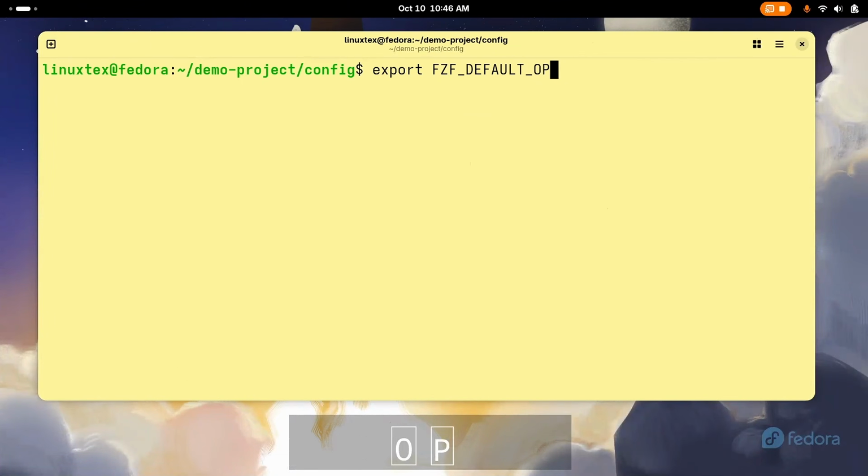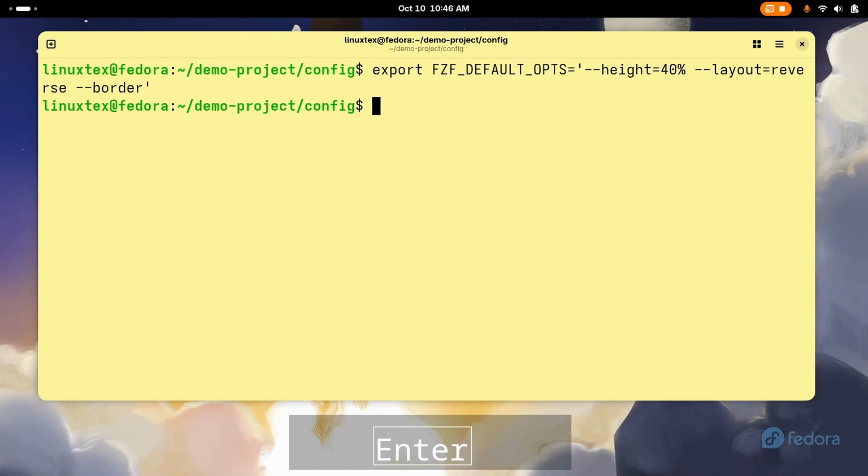The UI, the behavior, everything. Don't like the full screen look? You can make it your own. With a single environment variable, FZF default opts, you can completely change how it looks and feels.